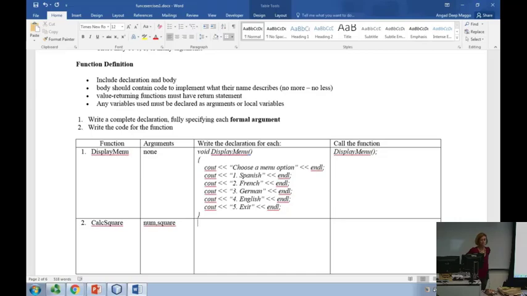Start your function. Now calc square has two arguments. The way that I declare an argument is I give the type and the name, just like a declaration.